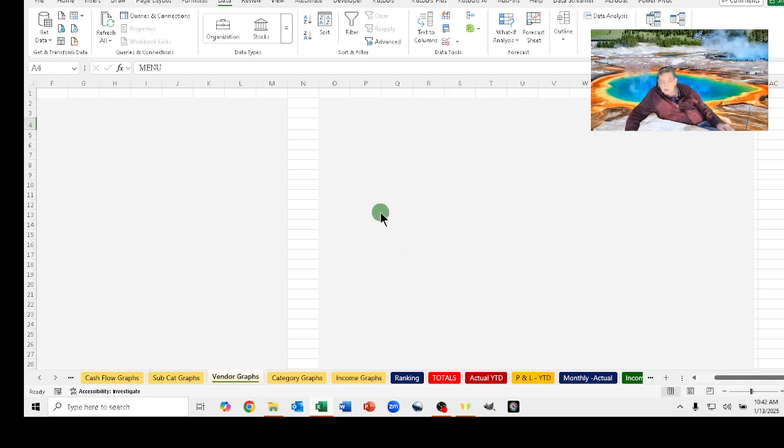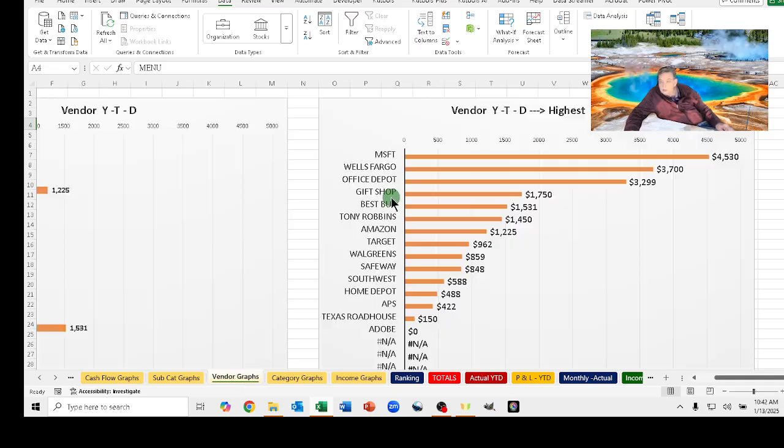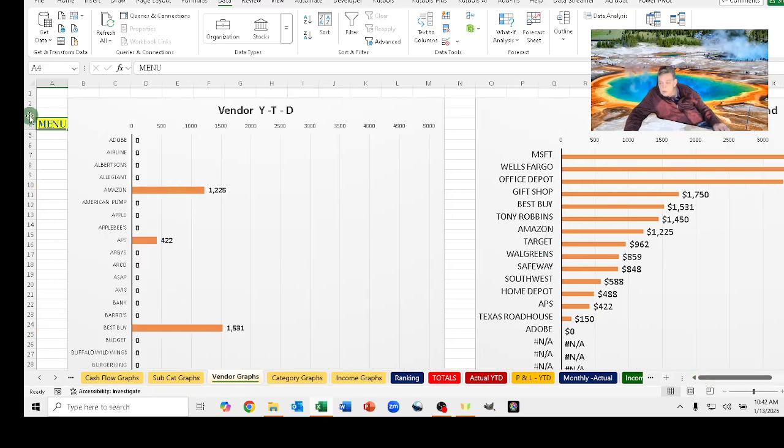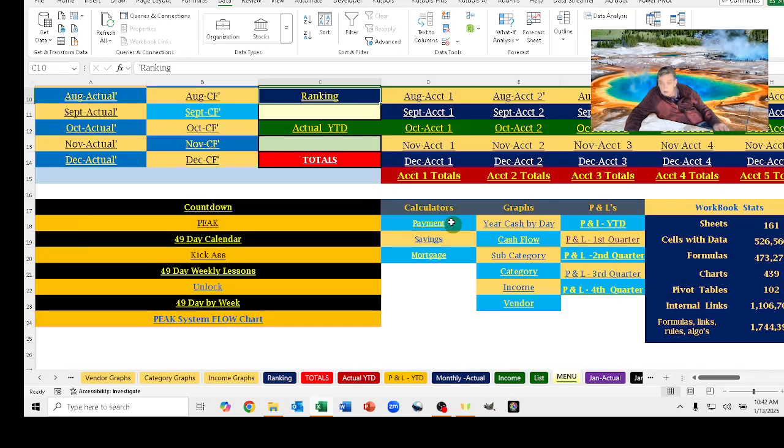This is going to take a while to populate again, because my computer is so slow. Again, where you spent the most money, it's broken down by category, but not total. And again, no matter where you're at on these pages, it's always going to have a menu button here, where you can go back to that.